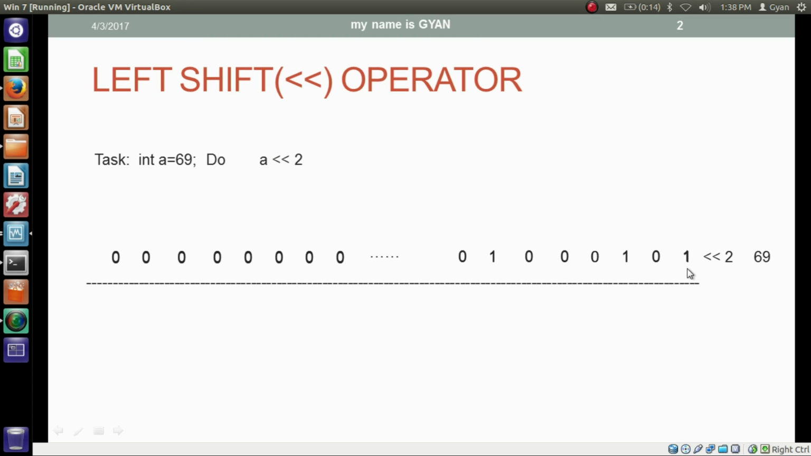The operation starts from the least significant bit. The least significant bit gets shifted two places left, and that's how the rest of the bits also get shifted two places left. That's how we have shifted all bits two places left. Finally, it comes to the two most significant bits.